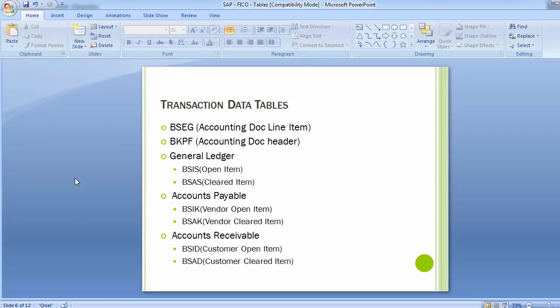Moving on to the next now is the transaction data tables. In the transaction data tables, there are two most important tables which are used in many day-to-day activities by a consultant for the finance department. They are BSEG, that is the accounting document line item, and BKPF, that refers to the accounting document header. These two tables are something which you must know well.